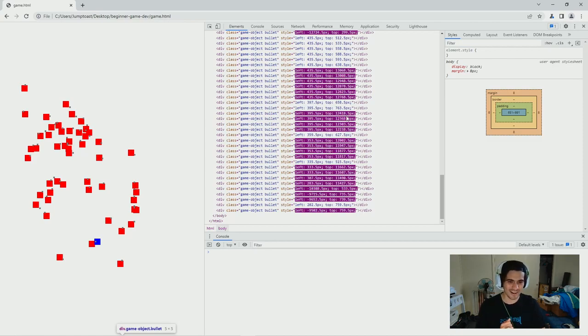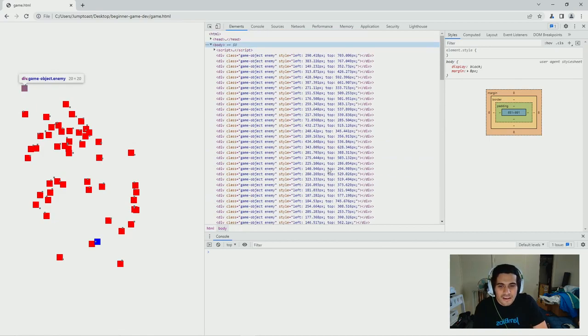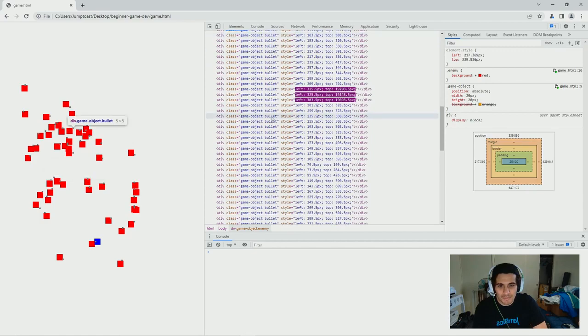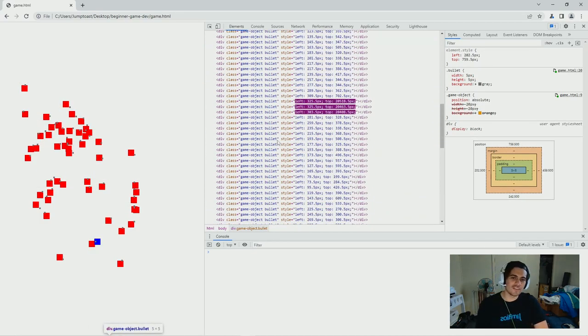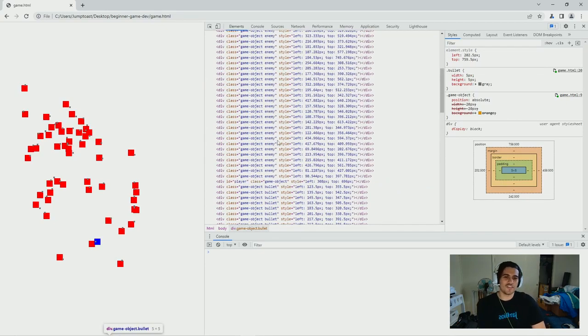That's funny. Forgot about that. Those are just going off into space because they never hit a zombie. But yeah, we can see those are all the game object enemy, enemy, enemy, enemy, enemy, and then all the bullets are on top. So that's just a nuance.